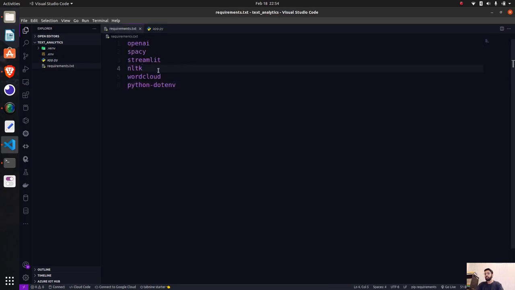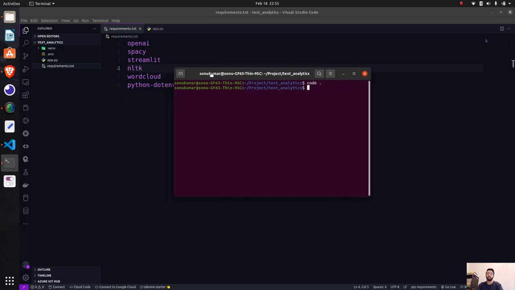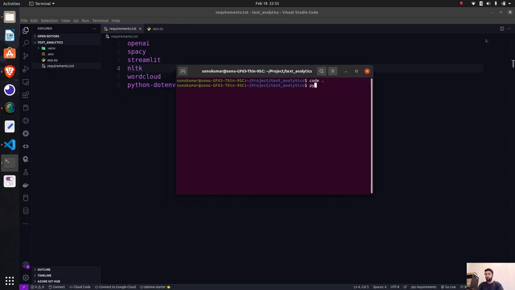And first of all, we have to install these requirements, OpenAI, Spacy, Streamlit. And how do we do that? So if you go back to the terminal, I have already installed. What I will do, I will first activate my virtual environment. So I have installed all these dependencies inside a virtual environment. It's a good practice to install libraries in a virtual environment so you don't mess with the other projects that you have, right, due to some version conflicts.